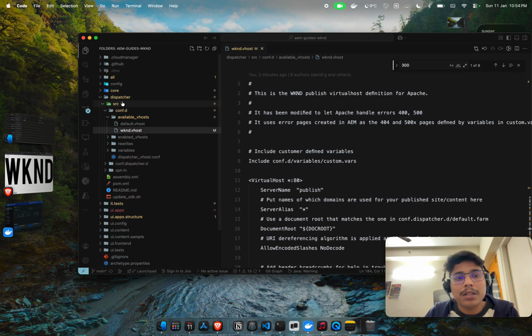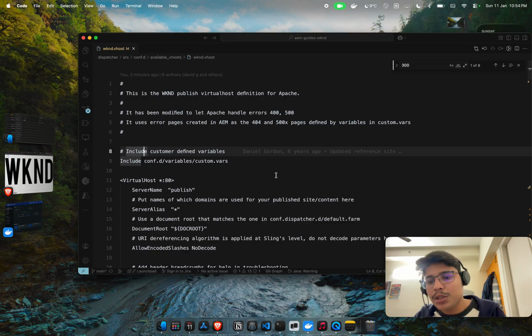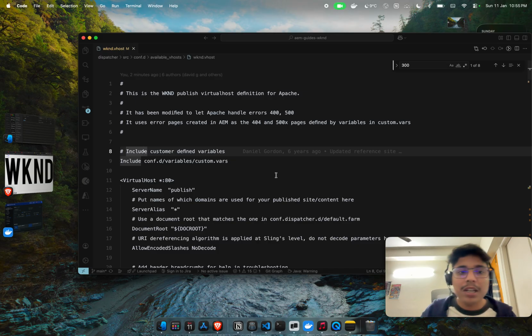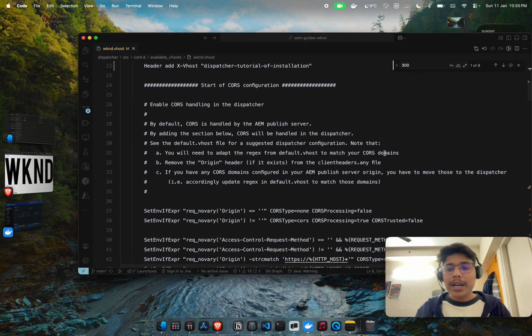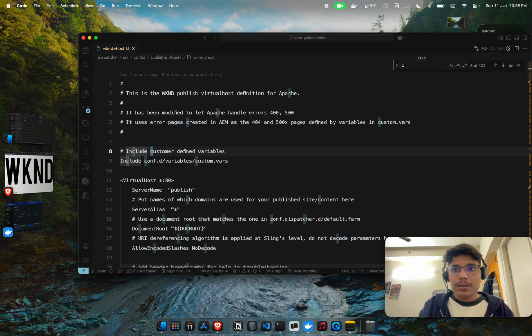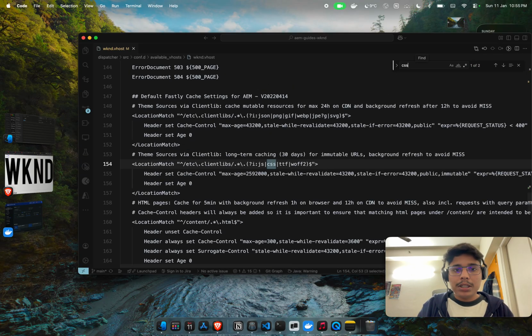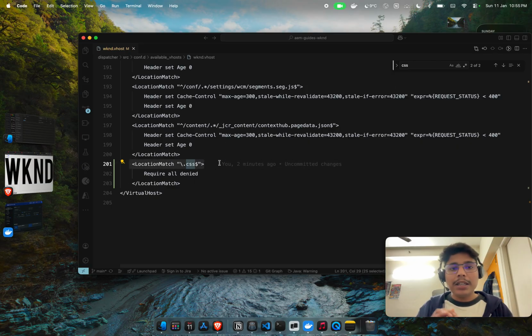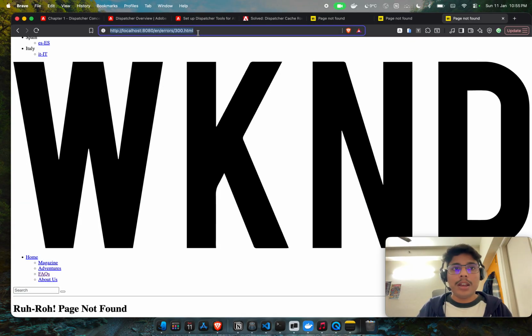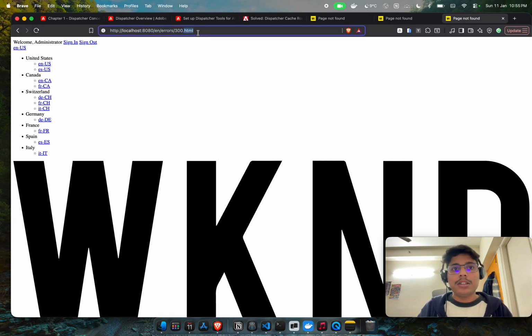So this is the particular dispatcher file. We have vhost, and in vhost we have weekend.vhost. In that file we are just making some changes. Even if you know the basics of any language, it's pretty much English, it's just a configuration file. Suppose I blocked all the CSS. How did I block it? See, location match: if any request has .css in it, I just set require all denied. If I try to access the page, it's all without CSS.